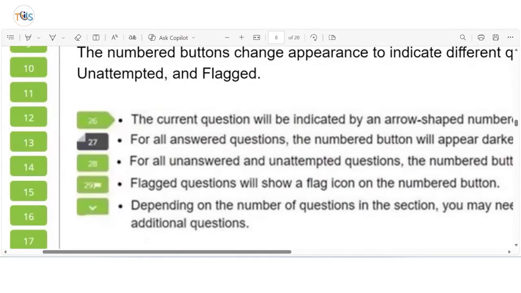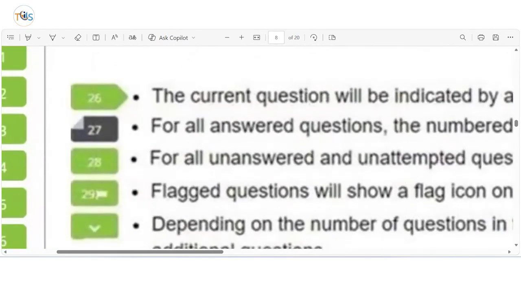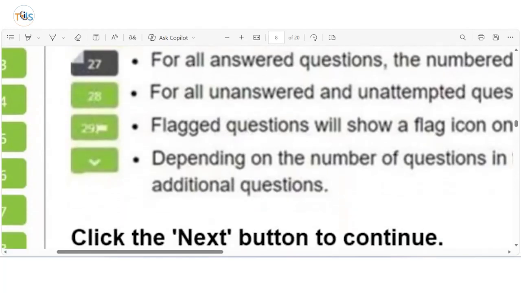The questions are in your left-hand column, as you can see. If you are on a particular question like 26, it turns into an arrow. That means that's the question you are at. If you answer a question, say 27, then it turns black. And number 28 means you haven't answered it, so it's just a green box, like the other questions in this column on your left side. Then on 29, you see a flag there. That means you have flagged this question. And this arrow down means that there are more questions. If you click on that, more questions come up.